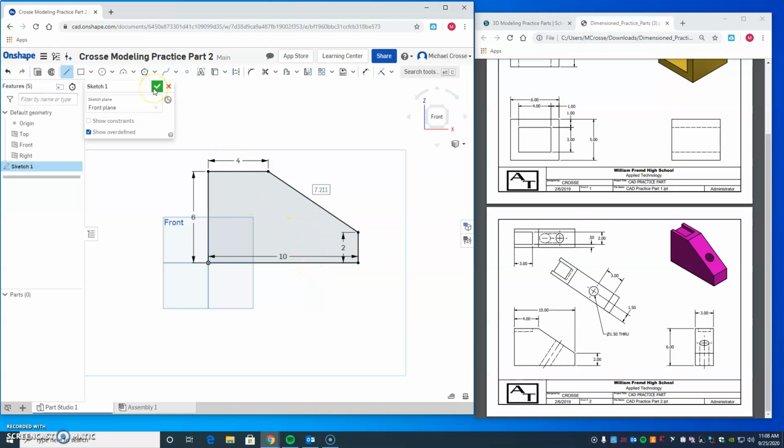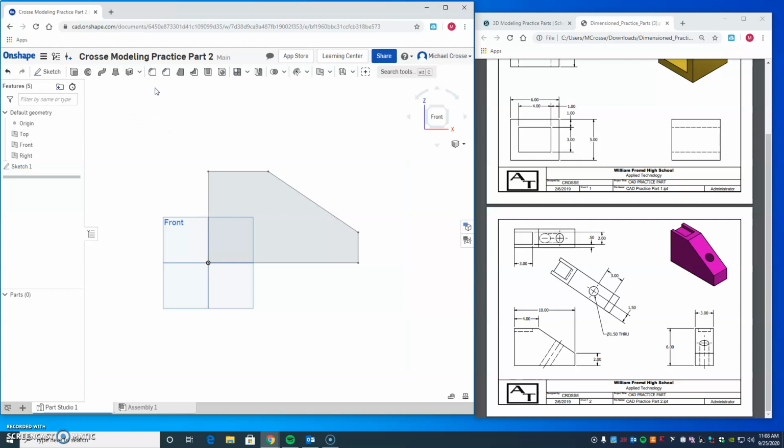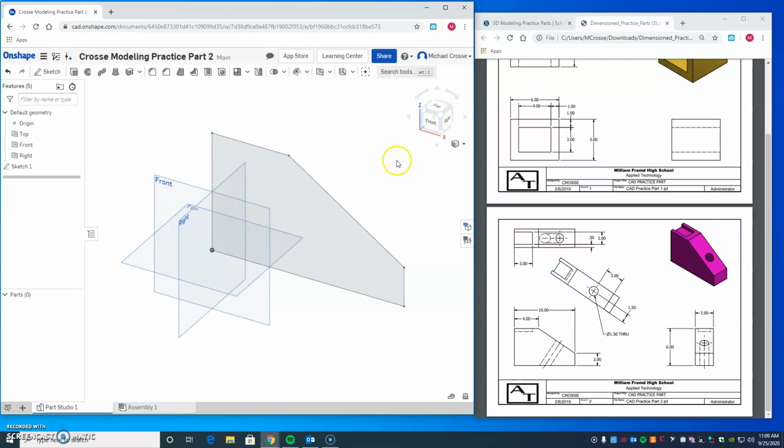And I can hit the green checkbox which says, hey, I am done drawing. Now, upon doing this, nothing seemingly changes. So I always like to go back to my isometric view by clicking the top right corner of the cube. And now I can see, hey, I did sketch this closed 2D shape, this closed profile.